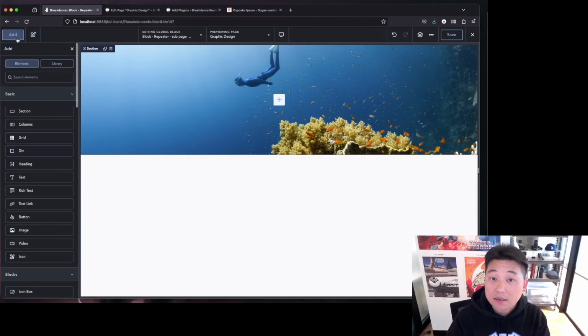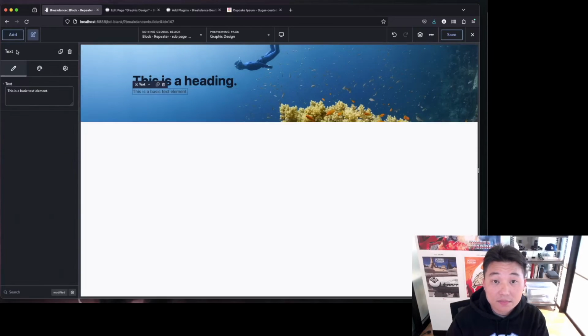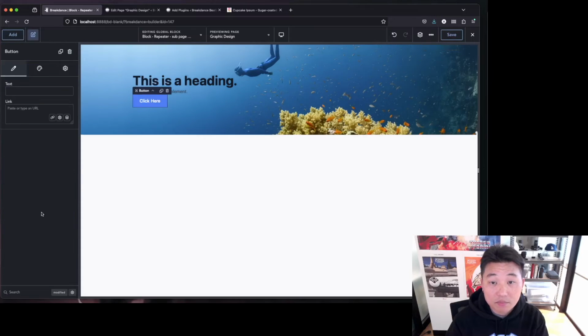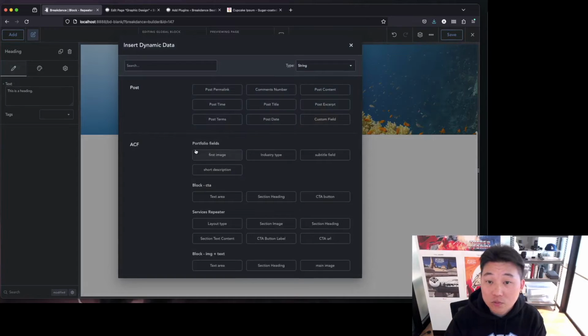And we're going to add some text. Let's add a heading and some text and a button. Okay, cool. So now styling is all up to you. I won't be touching any of the styling except for the bare basics where we need to get this to look a certain way.